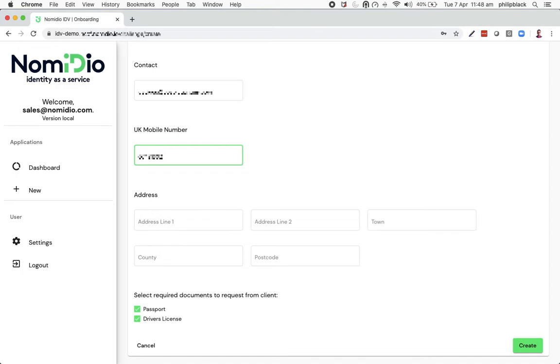All this information obviously is coming out of the sales process of the business. This can be integrated if needed to Nomidio to automatically create this information. We have a Salesforce integration, for example, that can be used to pre-fill all of this. Or in this case, we're doing zero integration, so I'm just going through and entering it manually. Okay, so that's the information put in.